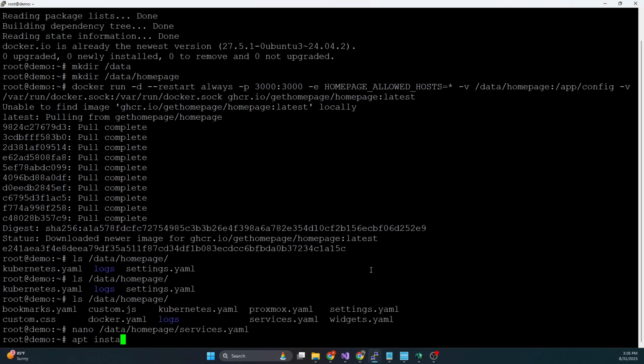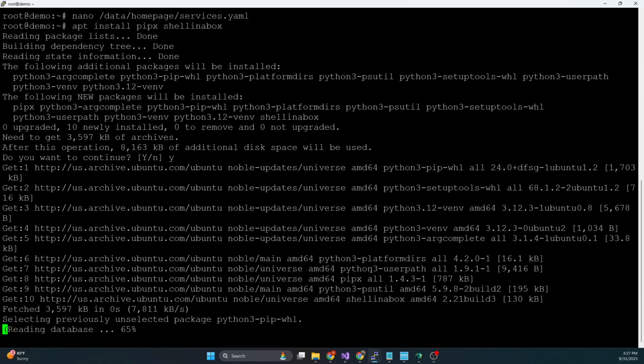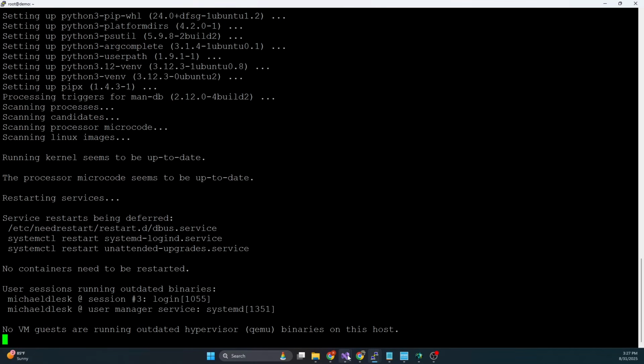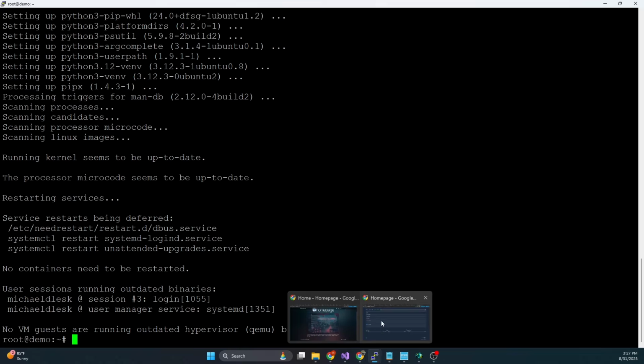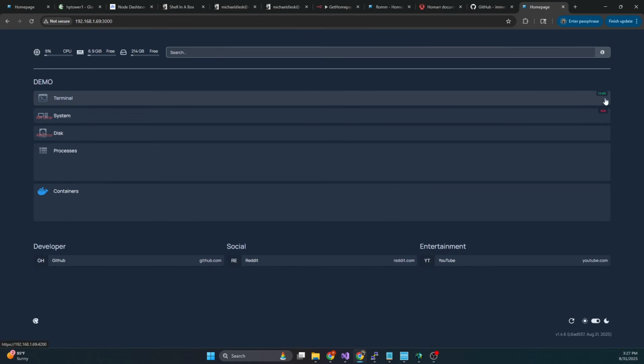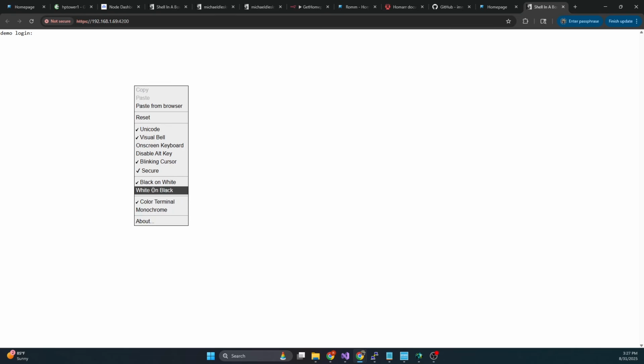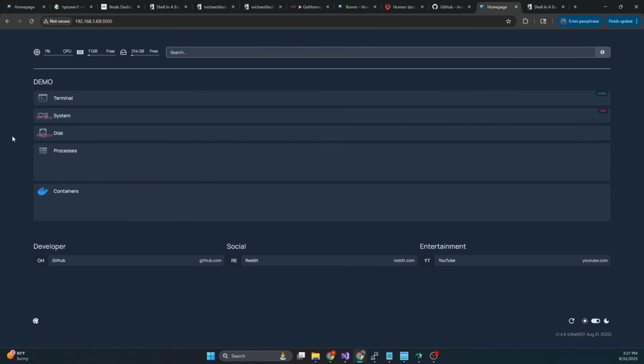So we're going to do apt install, and I'm going to install pipx because we're going to need that for Glances. And I'm also going to install shell in a box. We're going to hit Y, hit enter, let that download. Now, if we hop back on over to the dashboard, you can see that it automatically realized that it came up and it turned green. We can see our response time is 12 milliseconds. And if we click on it, hit proceed, we now have that SSH window. So we can right click, do white on black, and we now have the ability to SSH into that system through the web browser if we want to.